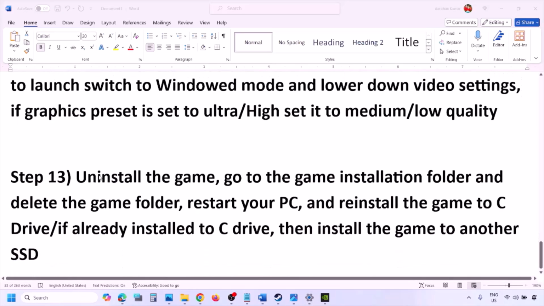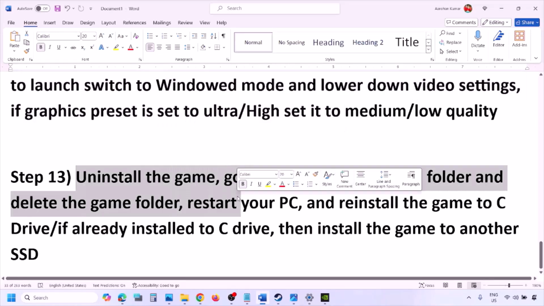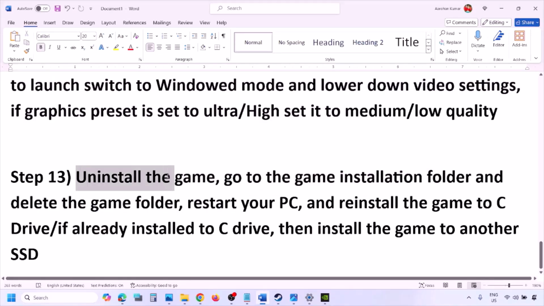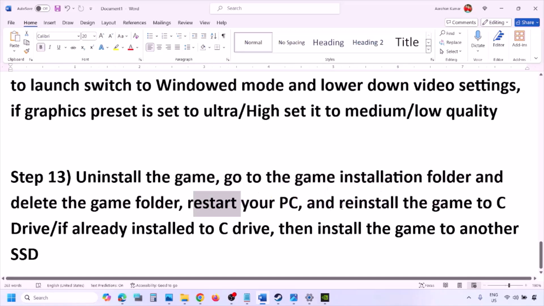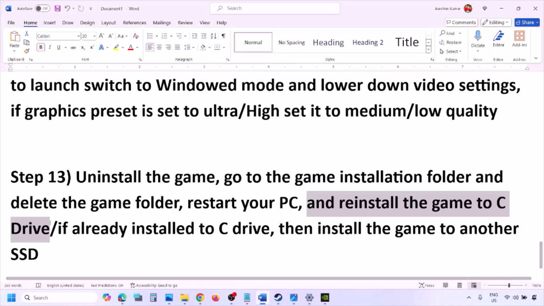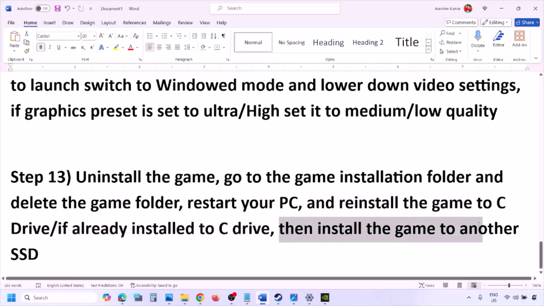Now the last step is to uninstall and reinstall the game. If nothing is working, go to Steam, right click on the game and click on uninstall. After the uninstall, go to the game installation folder and delete the game folder, then restart your computer and install the game to C drive. If the game is installed to D drive or E drive or any external drive, try to install the game to C drive and then check. If the game is already installed to C drive, you can try to install the game to another SSD and then check.